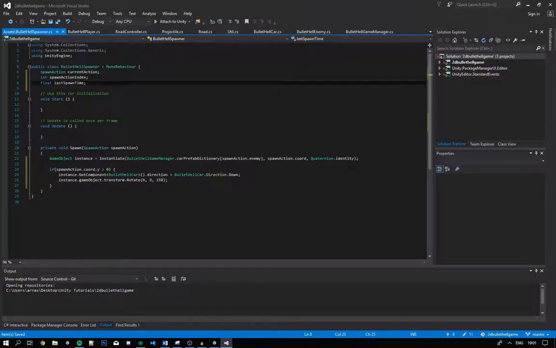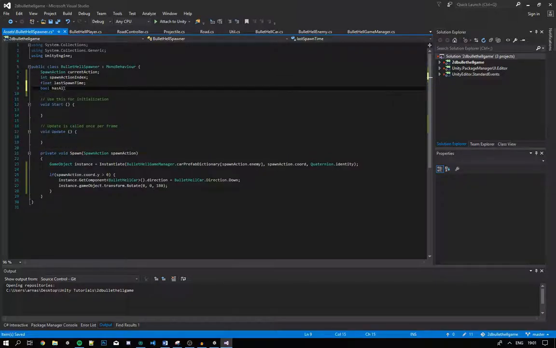So these variables have pretty much identical equivalents to how we made our moveset. However, after all the enemies spawn, we want to stop spawning, otherwise it'll be an infinite loop. So we'll want another boolean here called has all spawned. So we'll do bool has all spawned, and by default we want this to be false. So just like our bullet hell enemy, we'll also initialize the first action inside the start method, and we'll have to spawn the first one here too.